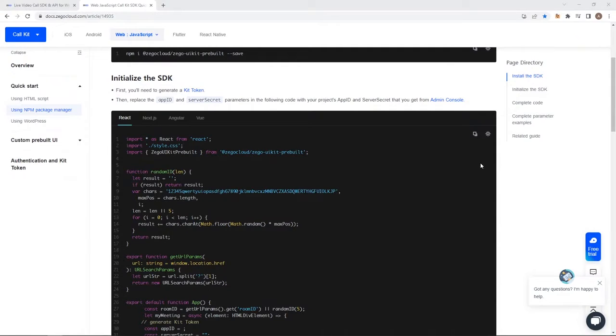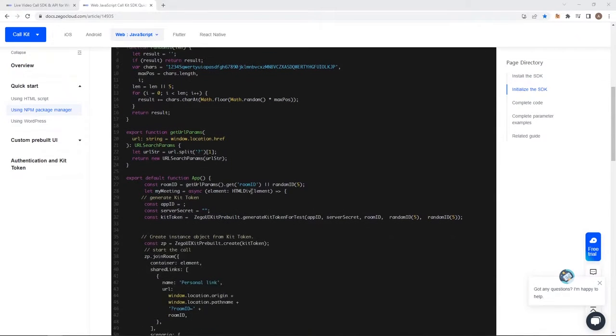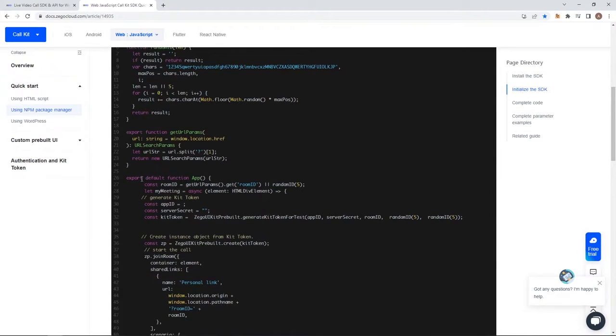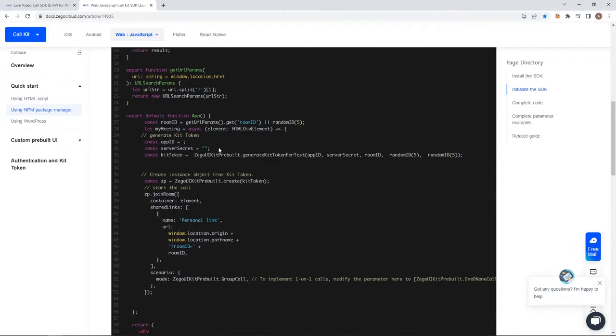First of all, as you can see here, we'll have the chars, okay, this is in chars. Next, is this a class names? Random. Okay, export default function. No, looks good. So we'll have the app ID and the server secret. This app ID and server secret will be different for every single person.